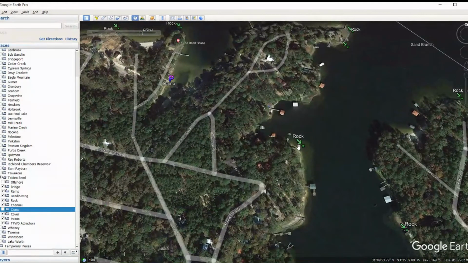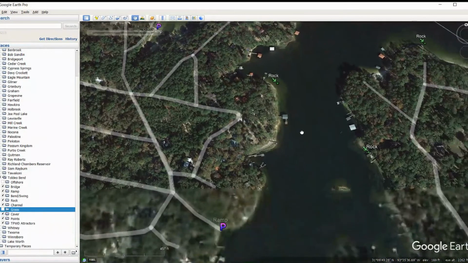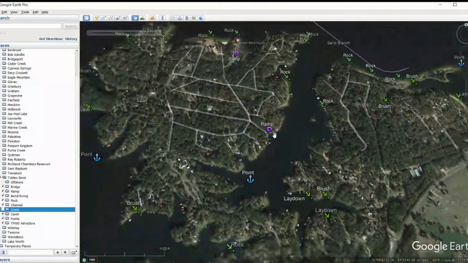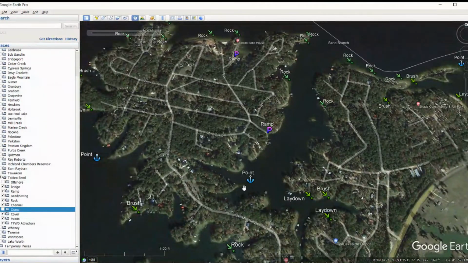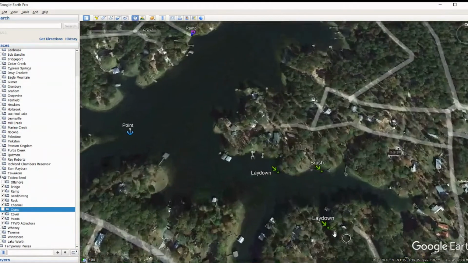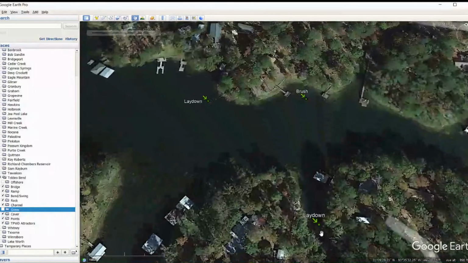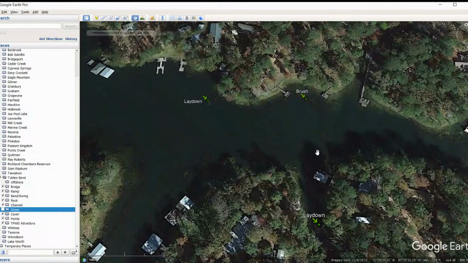Got a little bit of rock right here off the edge of this point. Not seeing too much back in here. We've got a ramp back here. Got a little point to look at. And then we got 3 different spots back in here. We've got a laydown that's back here, pretty good size laydown. So take a look at that one.